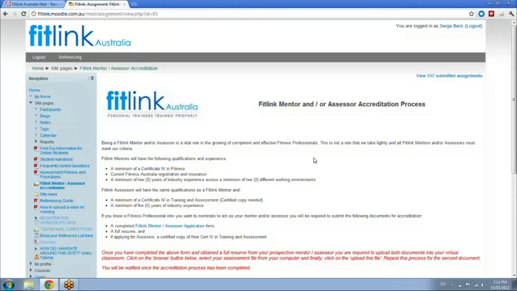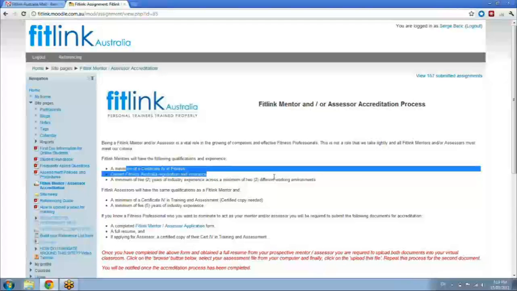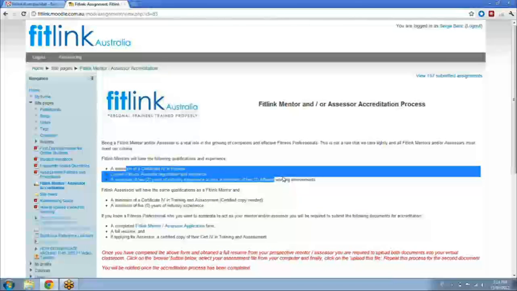So you may know someone with a Cert 4 in fitness that's been registered for a few years with Fitness Australia, whether it's your brother or sister or a friend. It doesn't really matter whom, as long as they meet the minimum criteria here. If you do know someone, they'll be able to help you out with your logbook itself. They can be a mentor during those tasks that you practice in front of them, and they can just sign you off in the logbook itself.